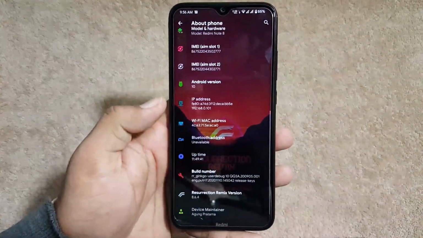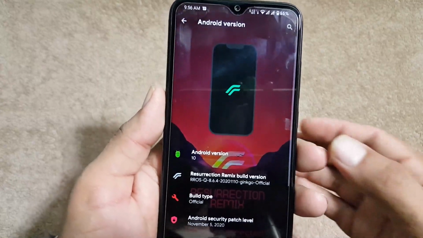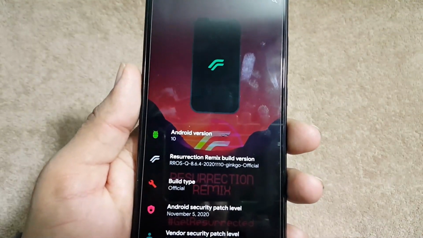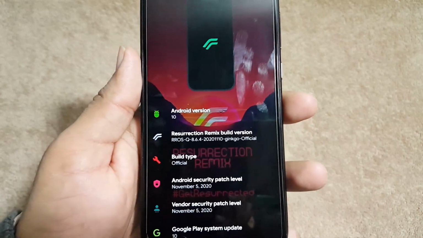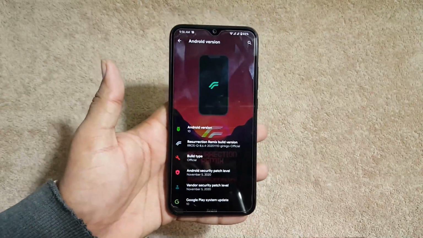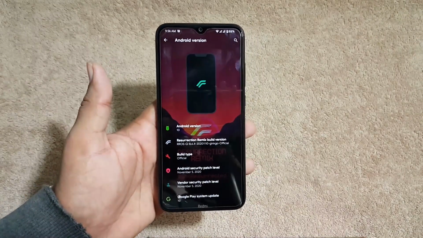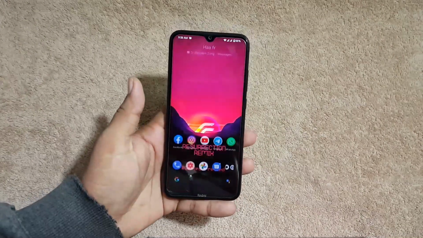And in the about phone, you can check your Android version, which is the 10. Restriction remix OS version is 8.6.4. Official build for our Redmi Note 8. Its security patch is also latest 5 November 2020. So the ROM is pretty stable and recommended for daily use.